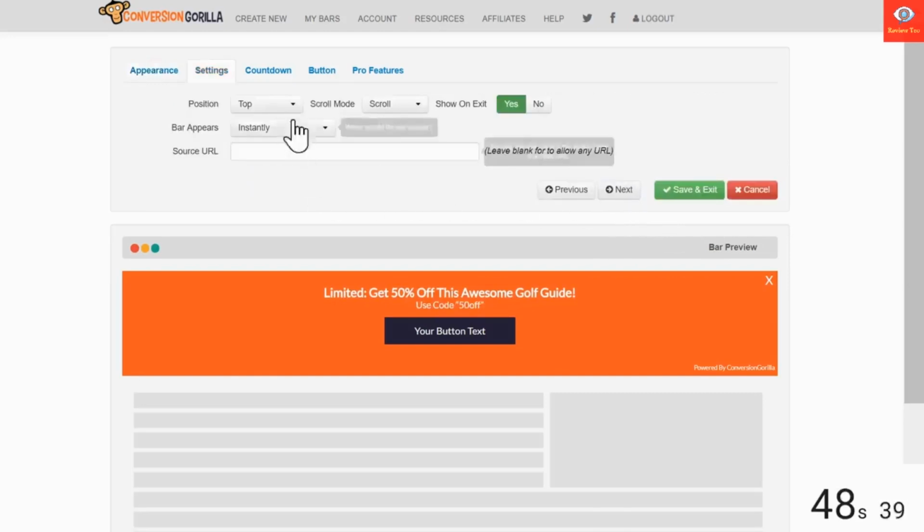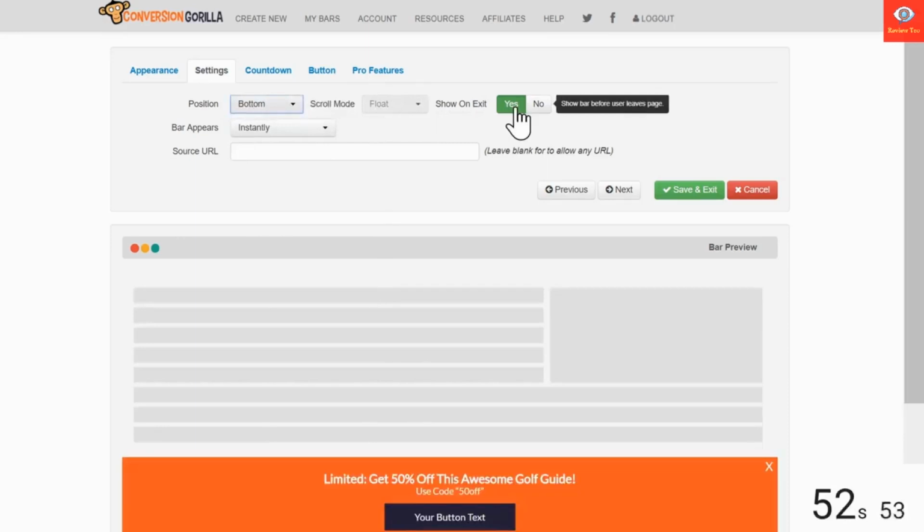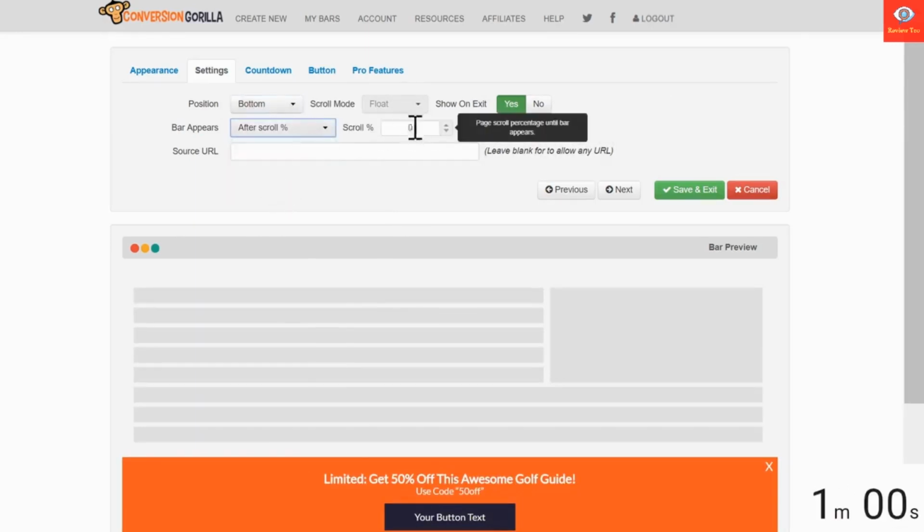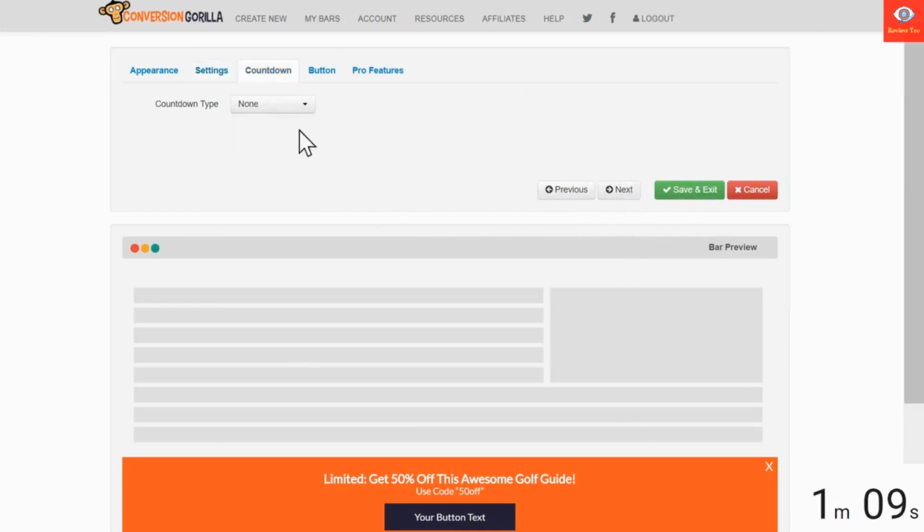On the settings page, I'd like my bar to appear at the bottom. I'll leave exit intent turned on in case people try to leave before the main trigger event. And speaking of the main trigger, we'll choose that right here. I'm going to go with scroll, and I'll set this to 75%, so my readers will see the bar after they've read through about three quarters of the blog post. I'll hit next, and that'll bring us to the countdown tab.